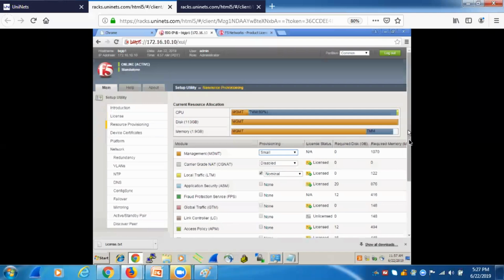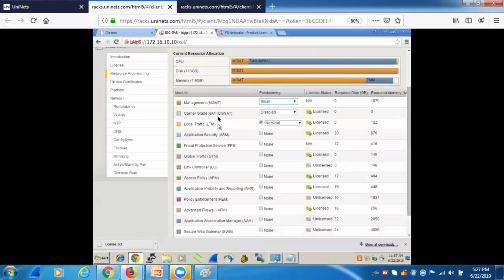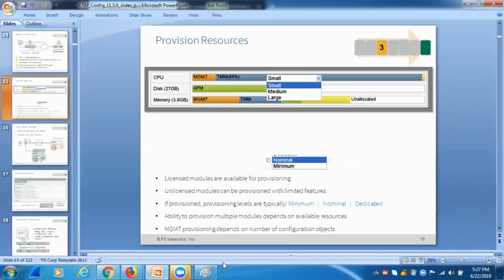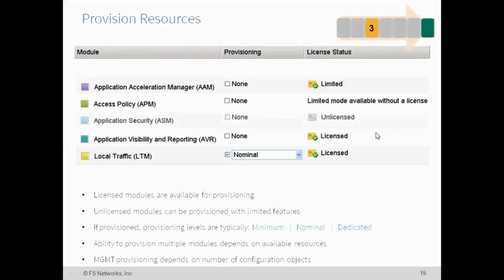Now comes the part of provisioning, which means allocation of resources to your modules. If you look, this license gives you carrier grade NAT, LTM, ASM, GTM and APM, all licensed. For this license they cover multiple modules, but for this class we will be covering only LTM. So we will only allocate the resources to the LTM. Now let's cover the provisioning part. Am I clear? Yeah.